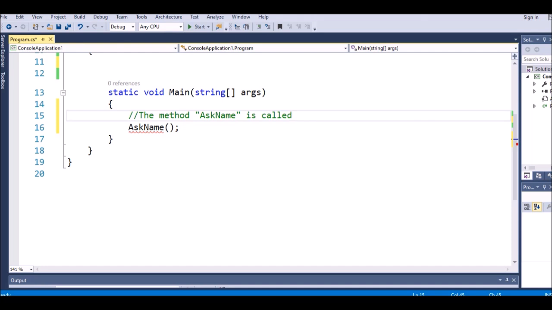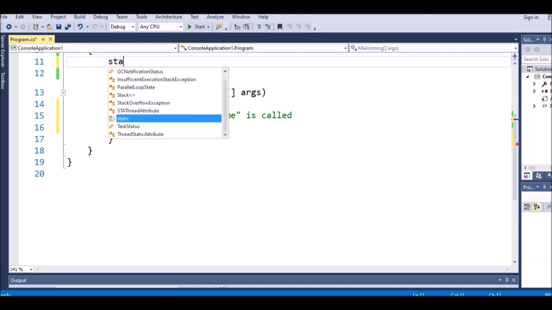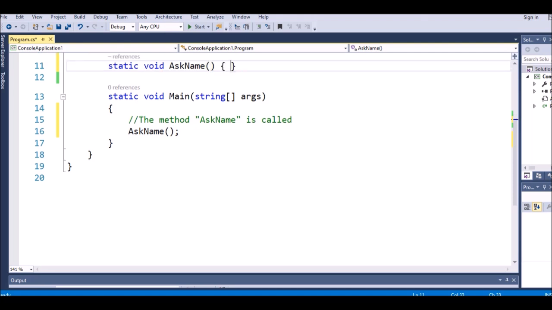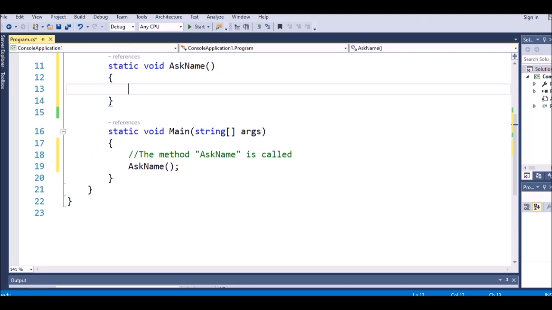main. So to do that, you go outside the main. So outside the main, we create the method. To do that, you write static void, and then we write the name of the method. So ask name like this, and after that, inside the detail of the method, we will write to ask the name of the user.